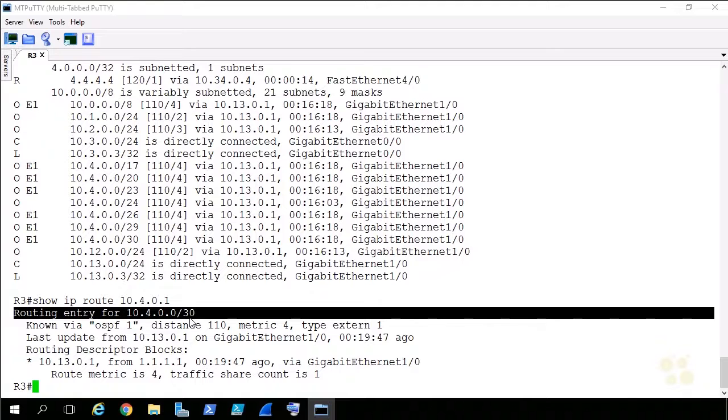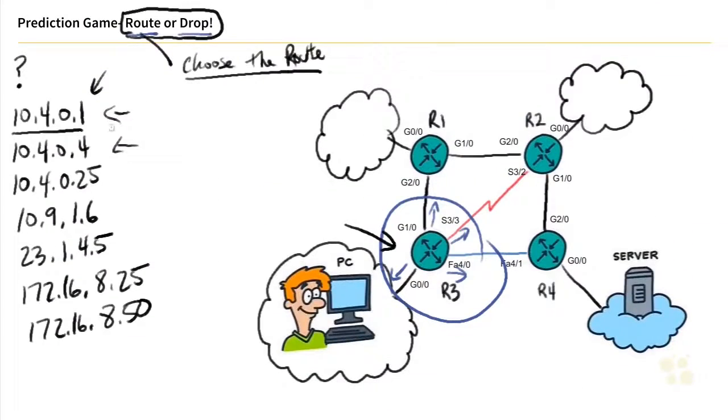So this gets easier and more comfortable the more you do it. But the goal here is to predict, based on the routing table, which route the router will choose to use as it makes a forwarding decision for a given packet. Now, our next question is regarding what does the router do if it gets a packet for 10.4.0.4? Which route, if any, will it choose from its routing table?